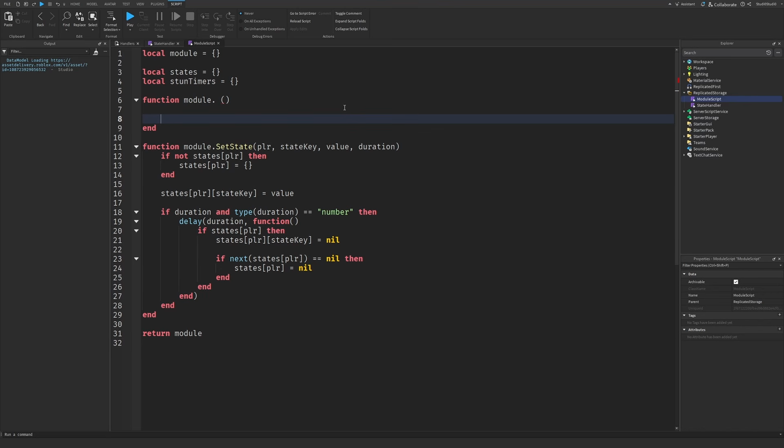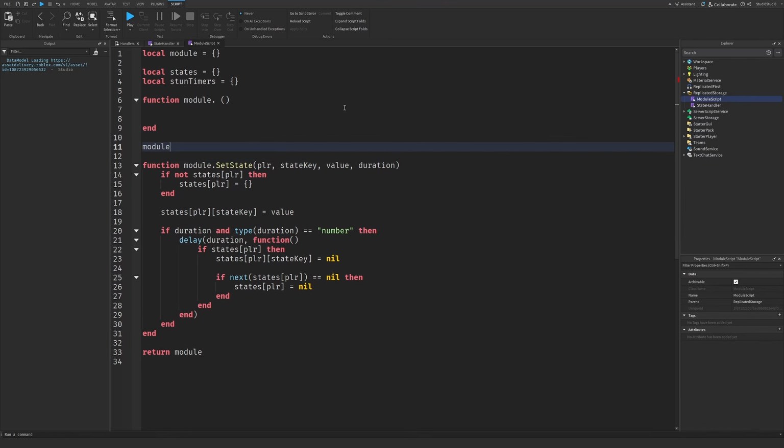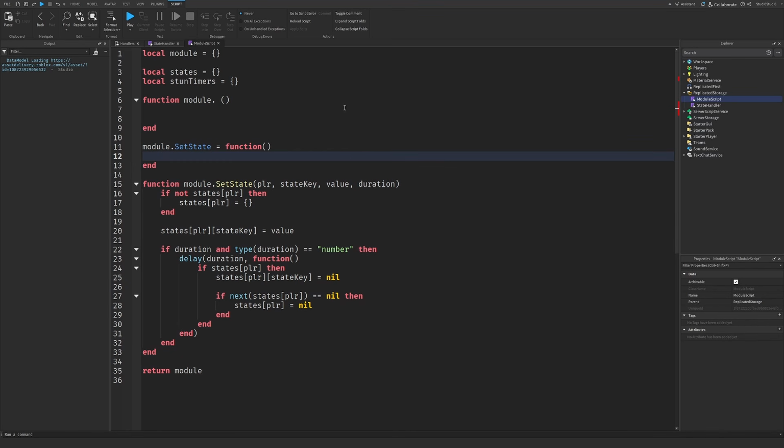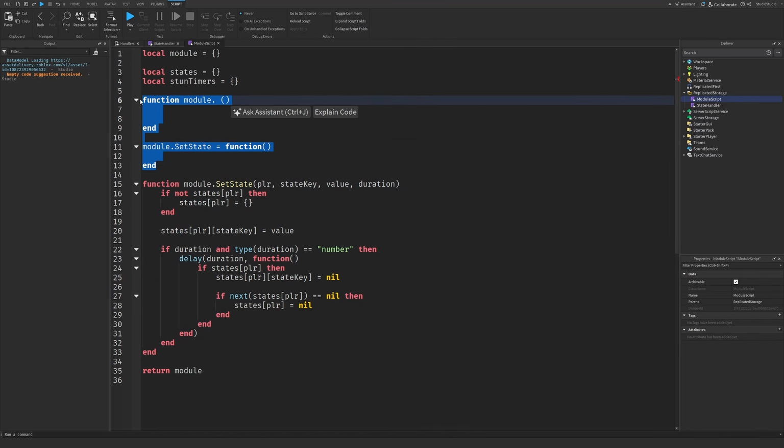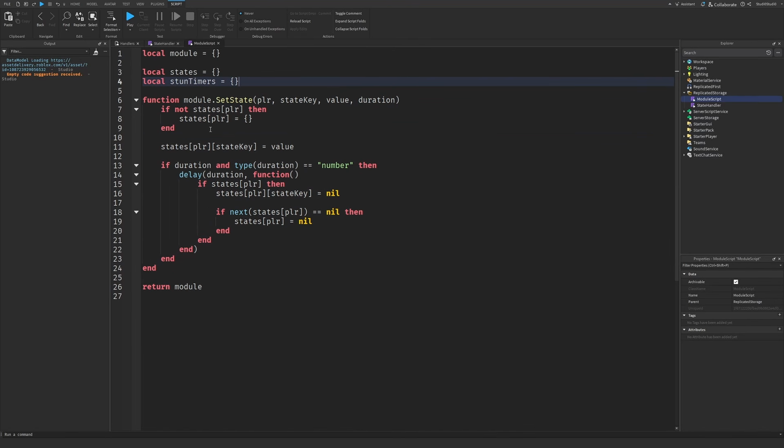And you can also do module dot function, module dot whatever you want to name it. So SetState is equal to function. You can also create a function like this inside of a module script, but we are going to do it like this. So let me close these. So let me actually explain what's going on in here and how you'd actually use this in another script. I will actually show you that as well.